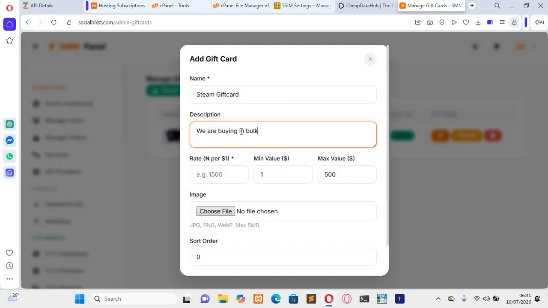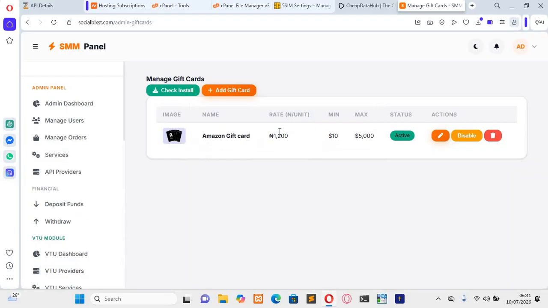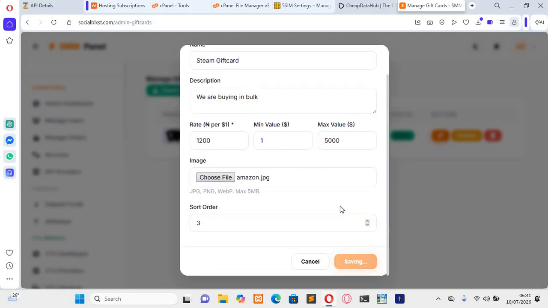Now here you can just put the rate of that card per dollar. Let's say the rate of that particular card per dollar is just 1 2. So the minimum card you are buying per dollar is one, that you're not buying less than $1 of that card. And the highest card you are buying, let's say $5,000 card. You can upload the image of that card. You can decide to sort it by priority and make it 3, just put any number there and click on save.